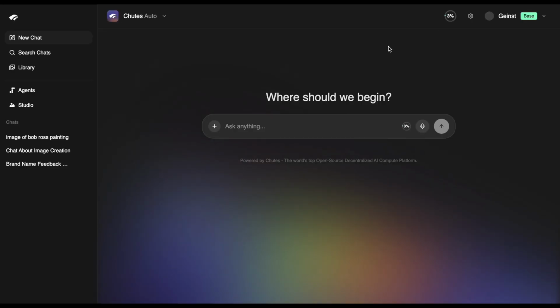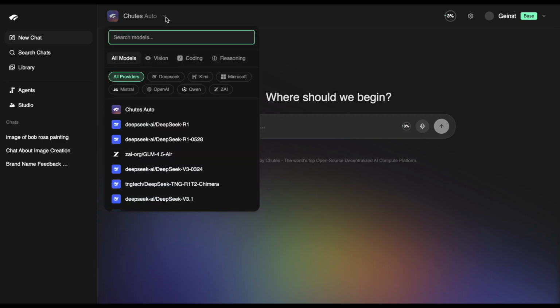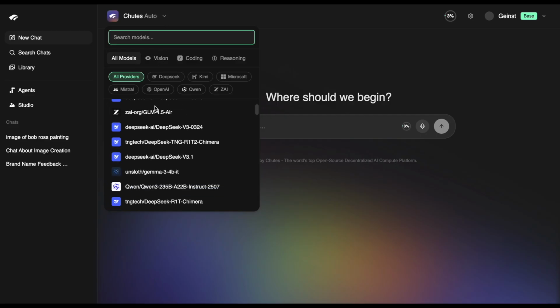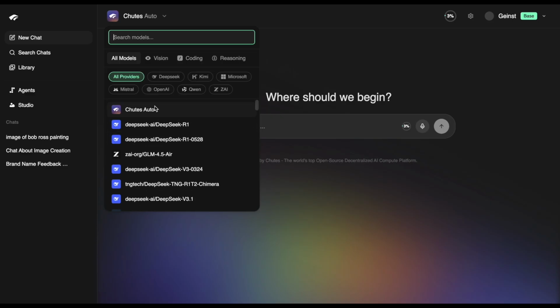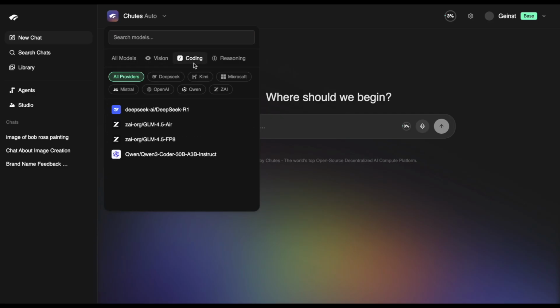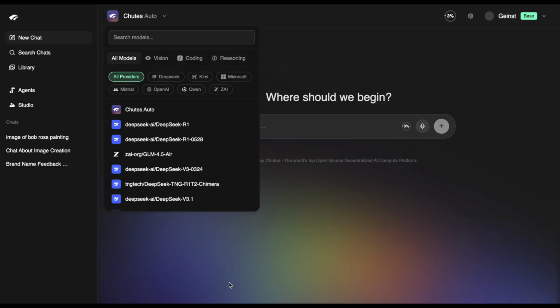Now, look at this. This is our gallery. Just like an artist has many brushes, Chutes has many models. You've got language models for writing and image generators for creating art. All here, waiting for you. Let's pick a happy little image model to start with.